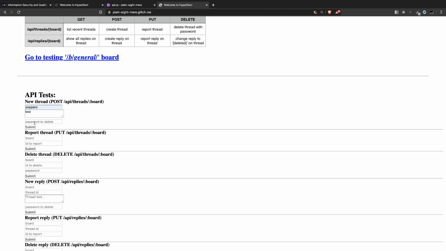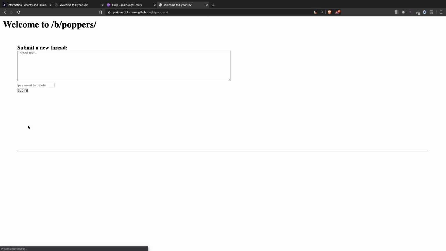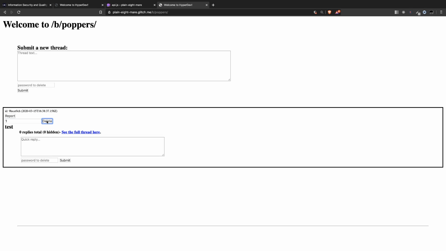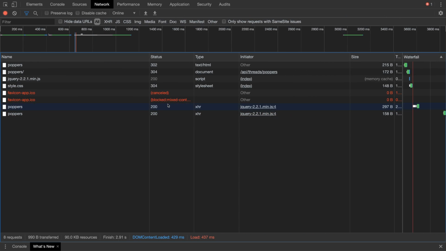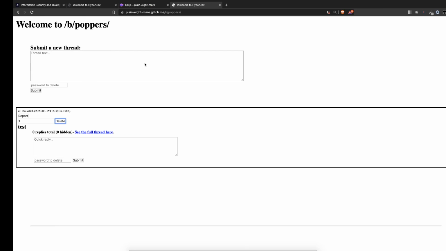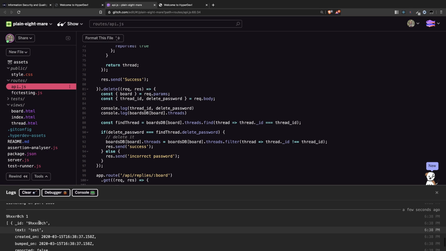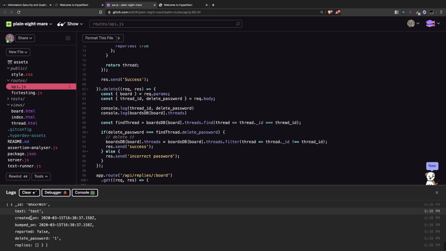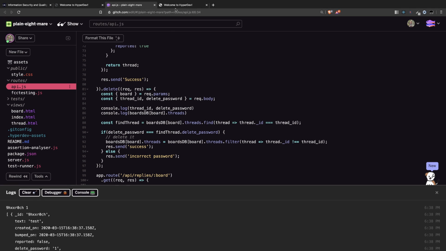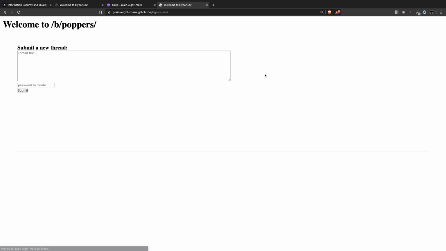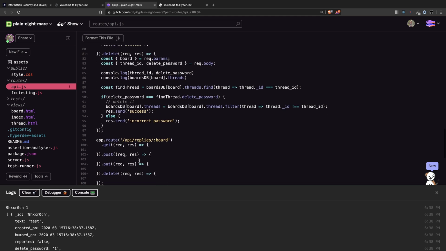Poppers, test 1, submit. Okay, test 1, delete. Success. That worked. In our console, look at that. We have the ID 1, delete password 1, replies, everything. Now if we refresh, this should be empty. Oh, look at that. So finally, oops, keep going to main screen. So it worked.